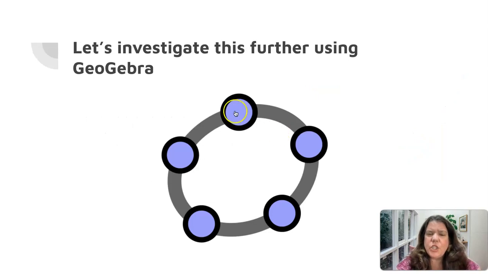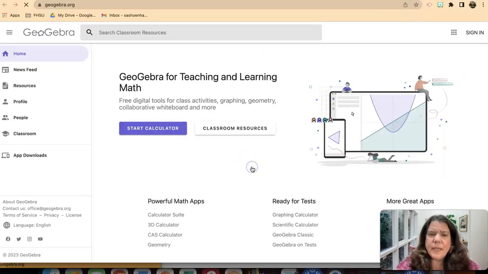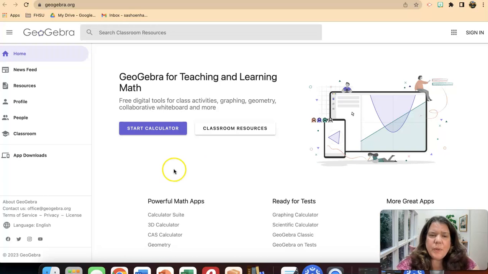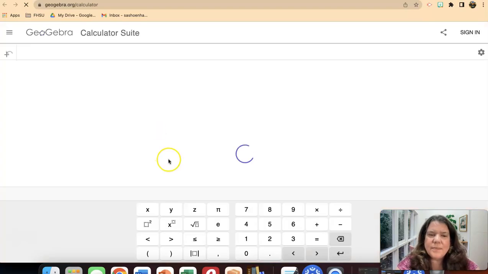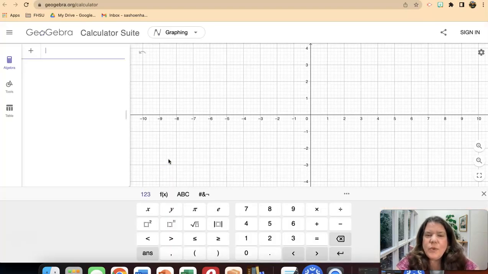And we're going to use GeoGebra to do this. So GeoGebra is just a free website, geogebra.org, and as the name implies, it takes geometry and algebra and blends them together. It's actually a really cool tool. I'm going to go ahead and say, start the calculator. And it always defaults here.